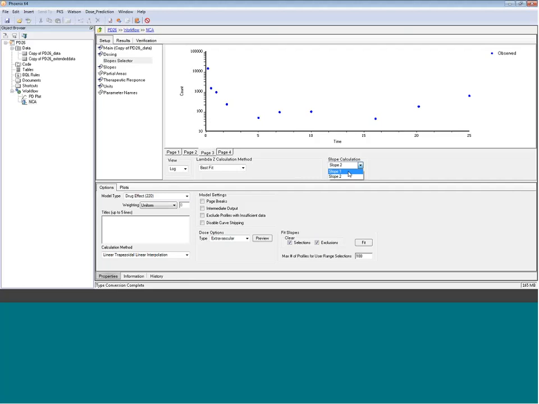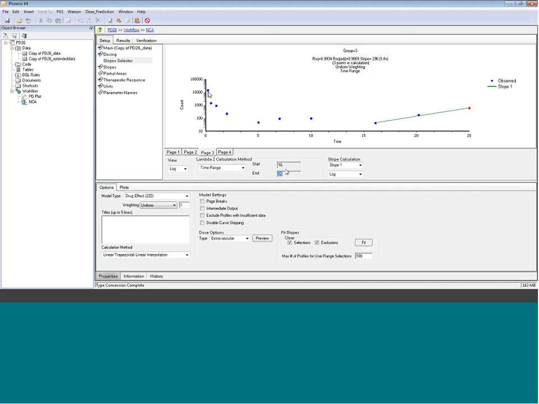Slope 1, time range for this one and this one, and for slope 2, log, time range, I take this and this. And the same for this one. Do this.